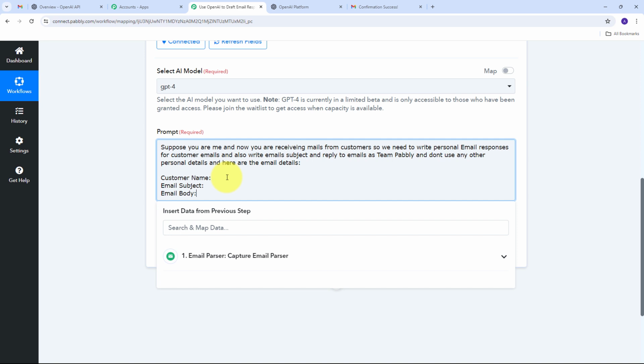So with this prompt, I'm going to add my customer name, email subject and the email body. So here I'm going to receive all these details from my response of email parser. So I'm going to use that response of email parser and map all these details of my customer like the customer name, email subject and the email body, and I'm going to map that here. So for that I need to use mapping, and mapping is a technique through which I can retrieve the data from the previous steps and the data that is changing will get replaced with the new data in real time.